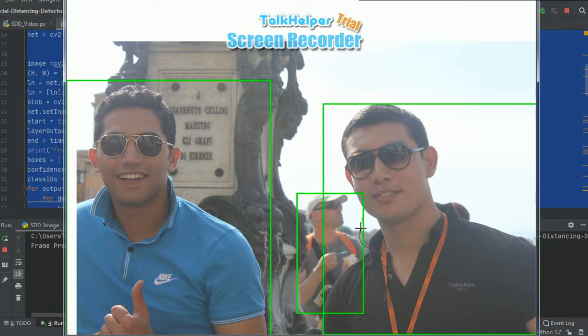This first picture gives us a good prediction. We are far from each other. We can reduce the threshold and we can make these two persons look like closeness.